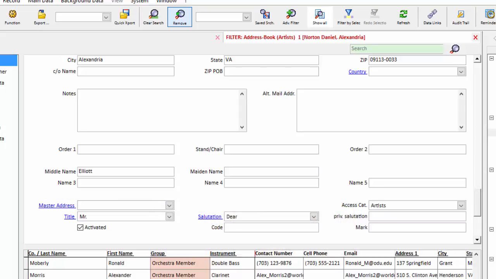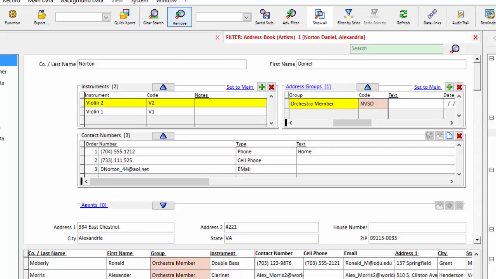For example, an orchestra musician may be known by one name in your organization, but travel or have legal documents in a different name. So we can use those fields as they're required. Also at the bottom, you'll see a title and salutation field, which can be used when printing formal letters and contracts and things like that. I'll scroll back up to the top of the details pane.